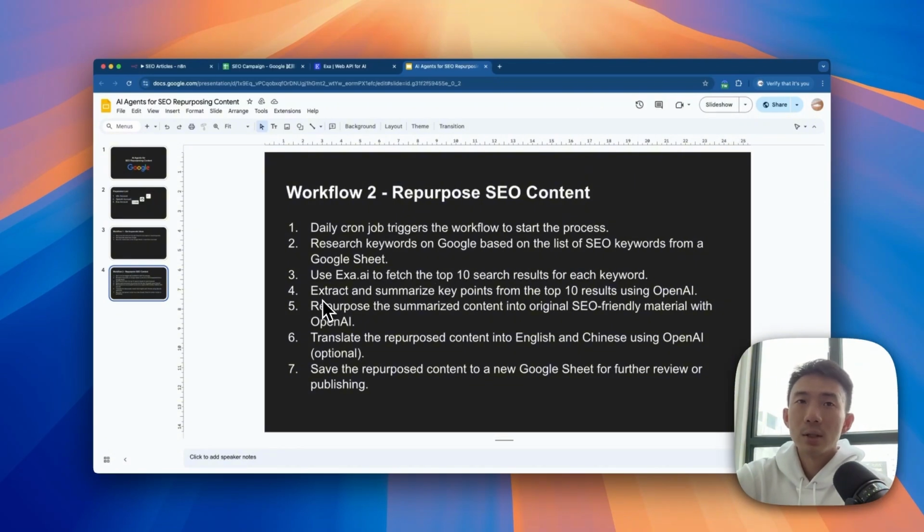And the fifth step is to repurpose the summarized content into original SEO-friendly material with OpenAI. The sixth step will be to translate the repurposed content into English and Chinese using OpenAI. And last but not least, we will save the repurposed content to a new Google Sheets for further review or publishing. So let's dive into our tutorial.